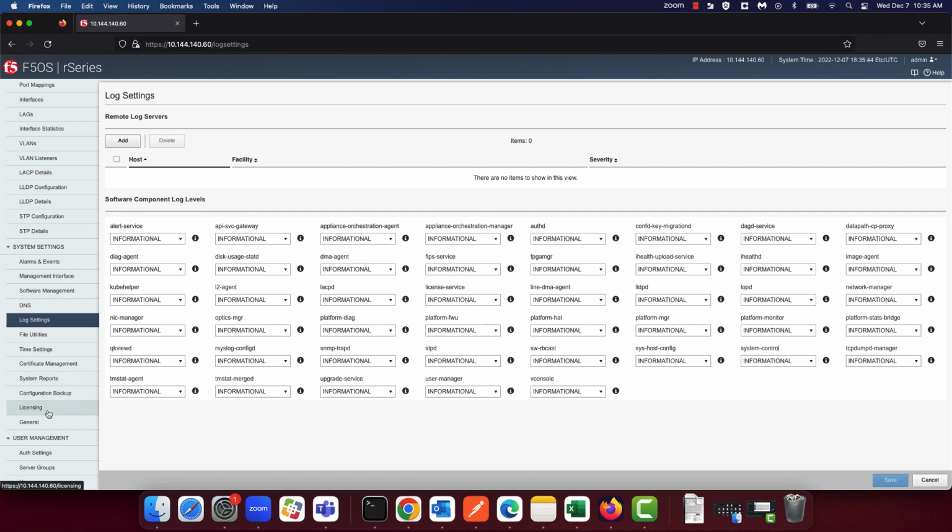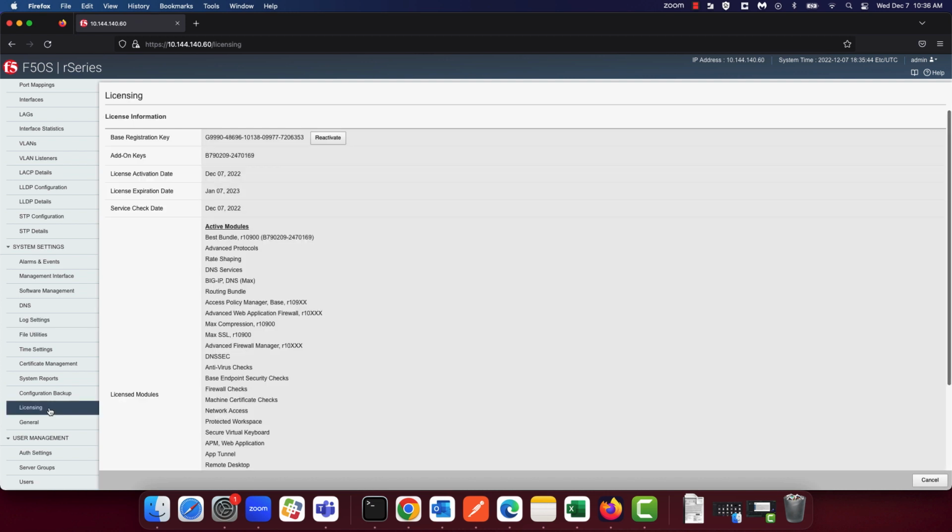Licensing is also done at the F5OS layer, and TMOS tenants running on an rSeries appliance generally inherit this license. For today's demo, I've gone ahead and installed a license. You can install a license by navigating to the License tab under the System Settings tab.